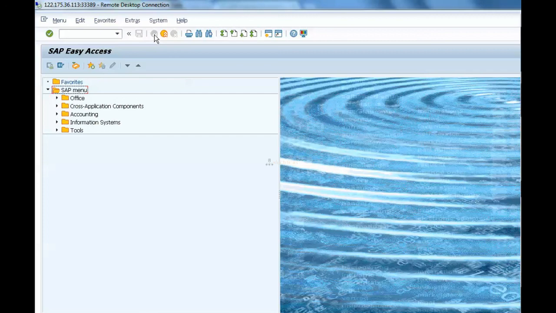Yes, we can do it at the OS level, but if you change it at the OS level, then you need to import the profiles again. You need to import the profiles in RZ10. Okay, so we have done it in the post step, right?